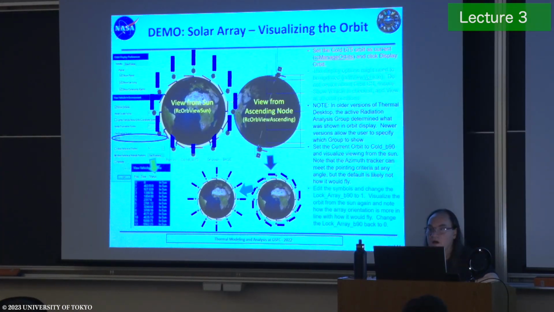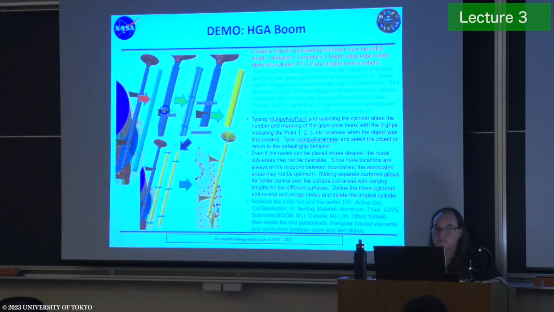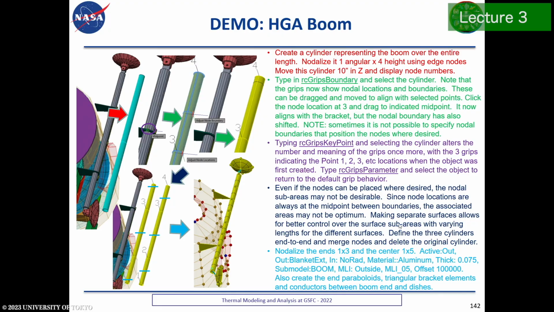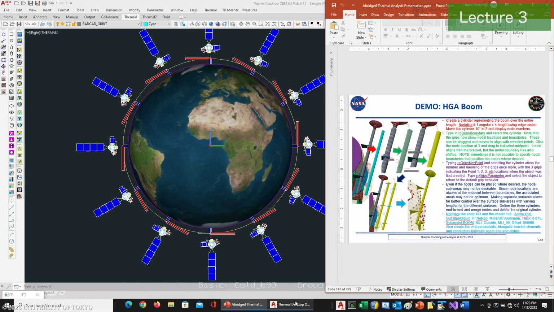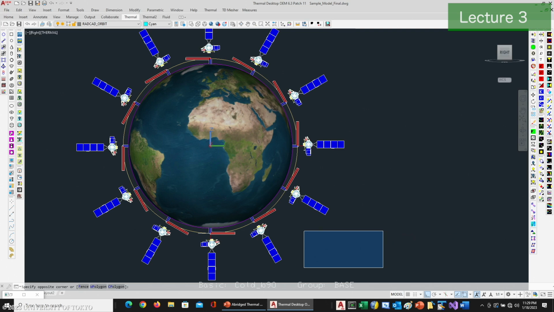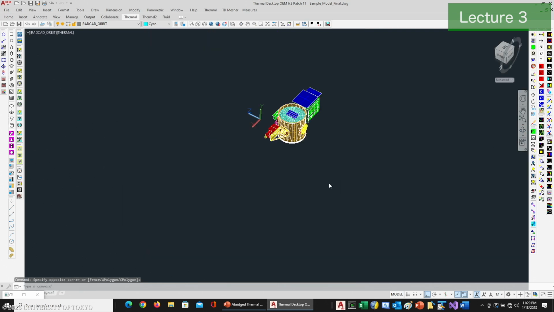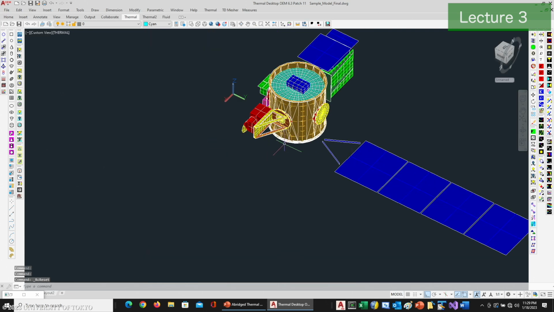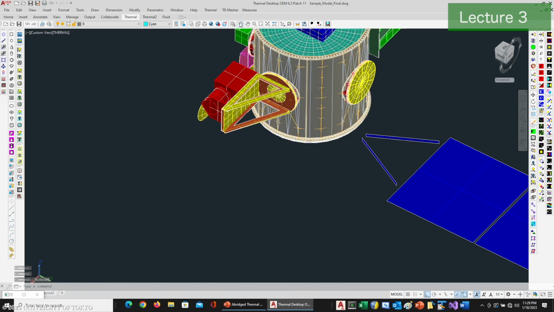All right, so moving on, we'll talk a little bit about the HGA boom, and I'll demonstrate this because this is an area where it's not necessarily intuitive how to get here. So back at the main model, let's take the boom that's over here.